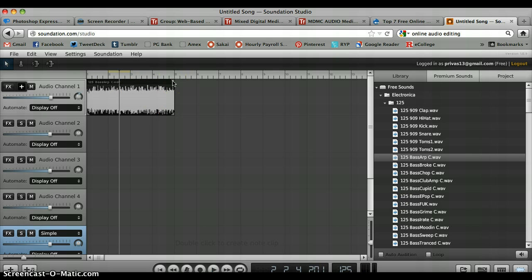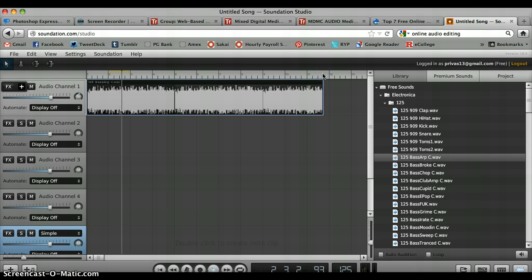So let's say you want this sound to be longer than what it is. Right now I'm assuming this is 5 seconds. You can click on these little arrow things that highlight, and then you're able to drag it out.